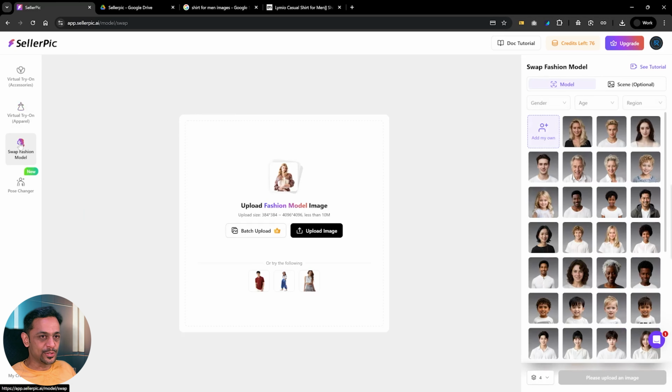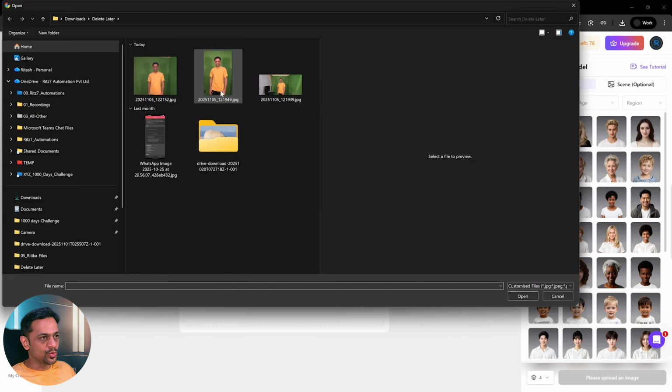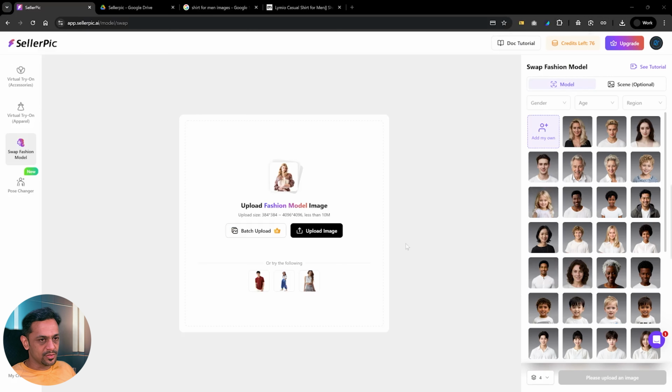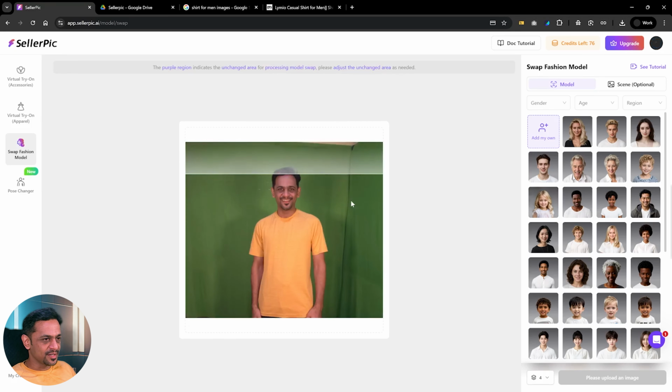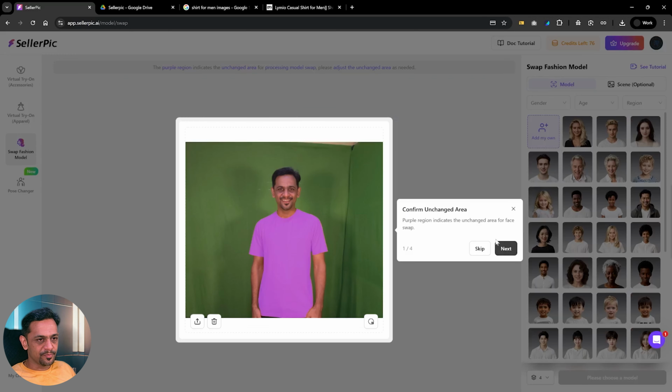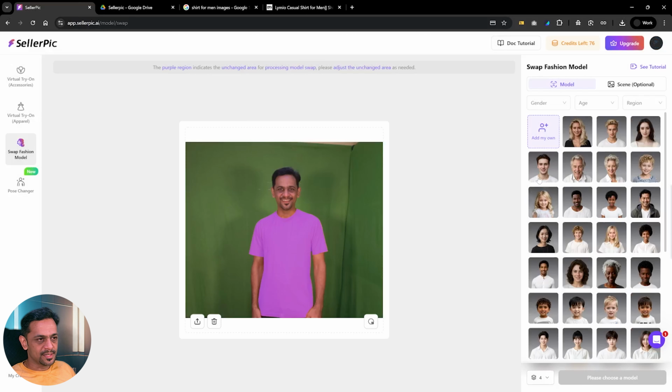So what does this do? Let's assume that we already have a fashion model image, and you want to swap it with some other models. I'll just quickly show you with my own image. So this is my image. Now let's assume that I don't want to be the face of it. So I can quickly go ahead and change it to, let's say, I'm going to skip this.